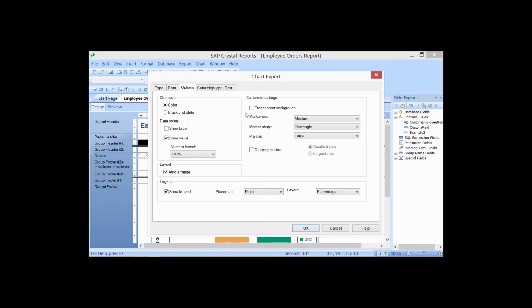If you are creating a line type chart, you can use the Marker Size dropdown to select the size of the markers used to plot the data points on the line chart. You can use the Marker Shape dropdown to choose what shape to make those data markers. You can use the Viewing Angle dropdown to choose the angle from which you will appear to be viewing the chart. If you are creating a pie chart, you can use the Pie Size dropdown to set the size that you want the pie to be.